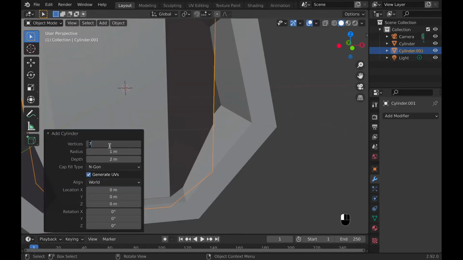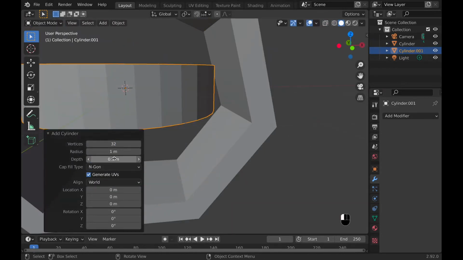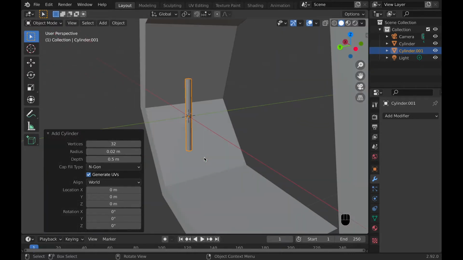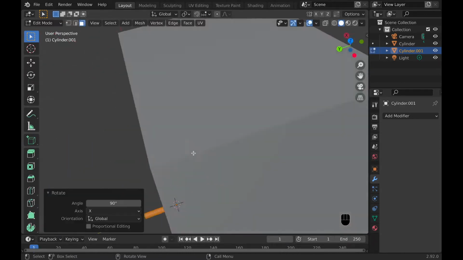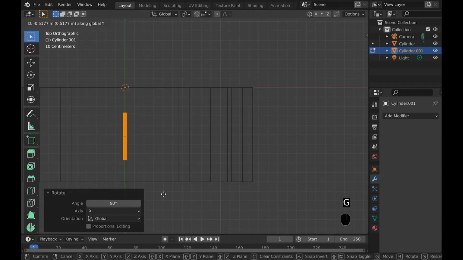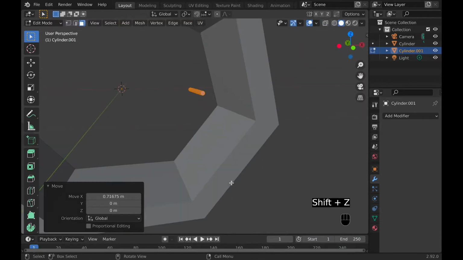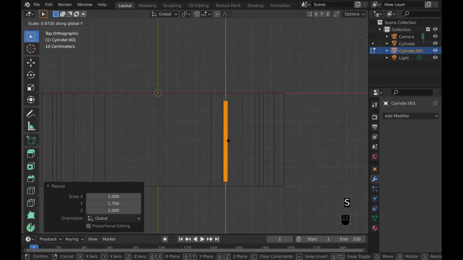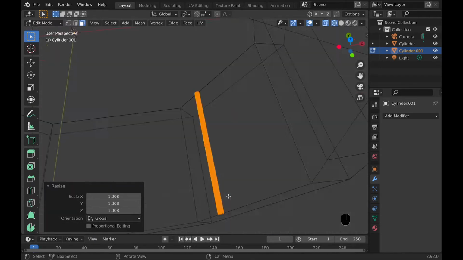Now add another cylinder, change the vertexes to 32, change the radius so it's smaller, and the depth so it's also smaller. Now rotate it 90 degrees, and in edit mode, be sure you're in edit mode for this part, position it over on the side of the first cylinder that we added. Now scale it along the y-axis so that it fits the original cylinder.